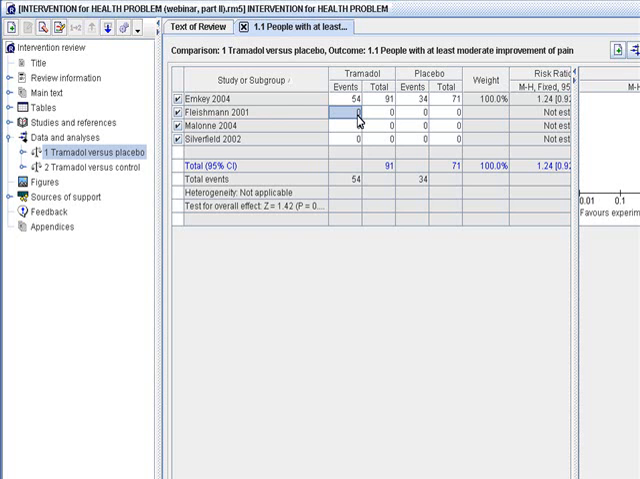Okay, so on to Fleischmann. 28, 62, 18, and 64.